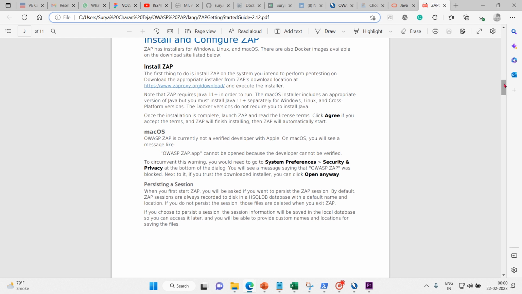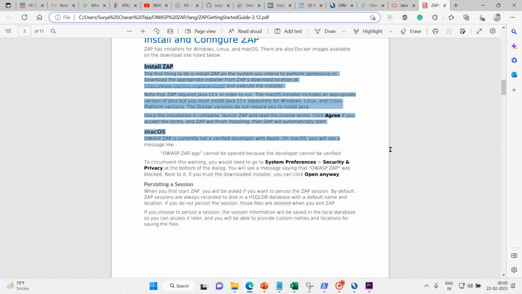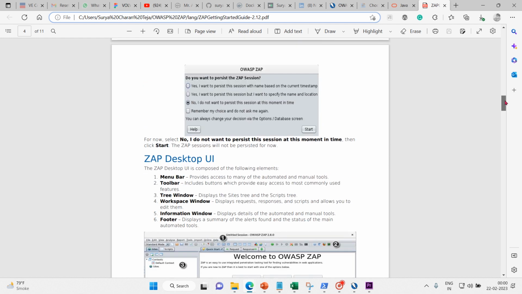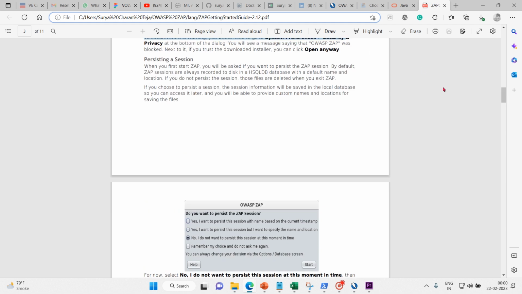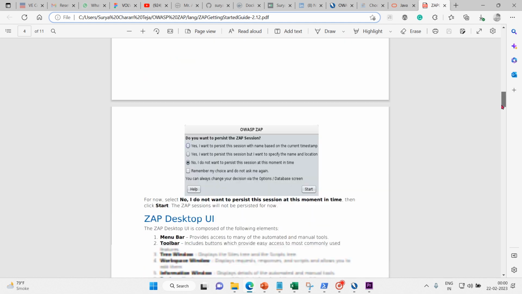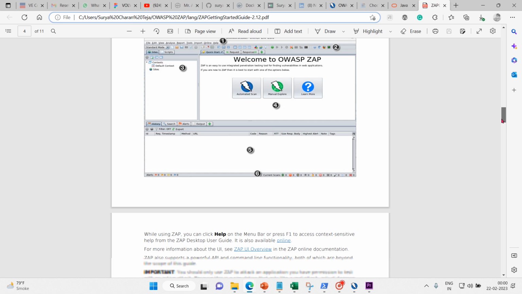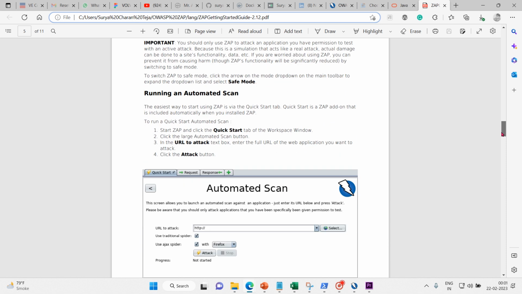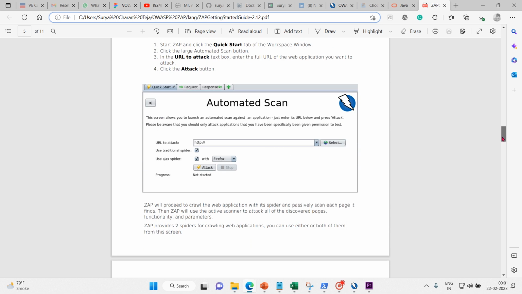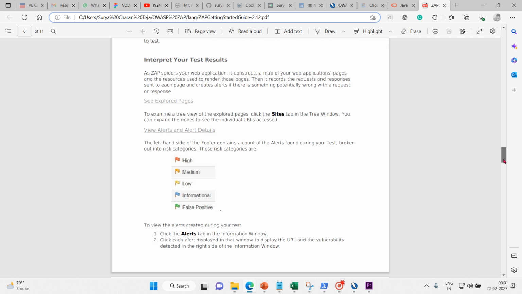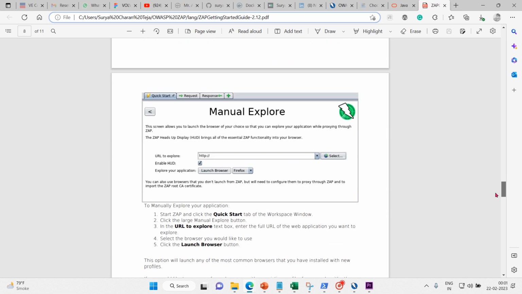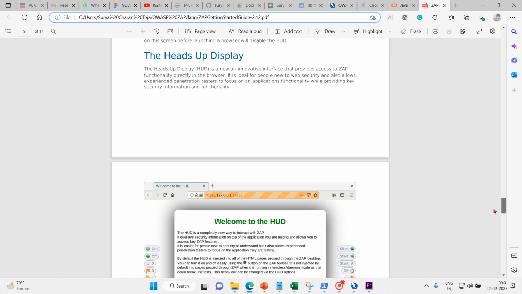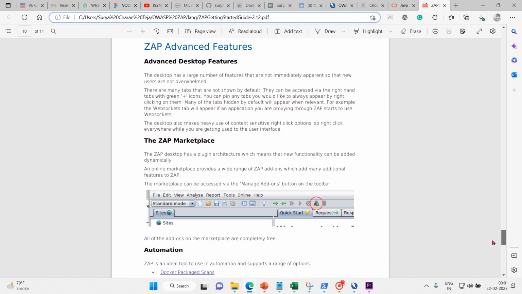Then we have seen the installation of Zap. We did not do it in macOS or Linux. We did it in our Windows. Then you should see that our file, and then you can see the Zap desktop user interface and more information such as running an automated scan, interpreting your test results, exploring the application manually, and finally manually explore and heads-up display. That's the complete information.